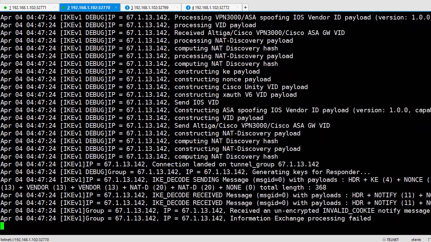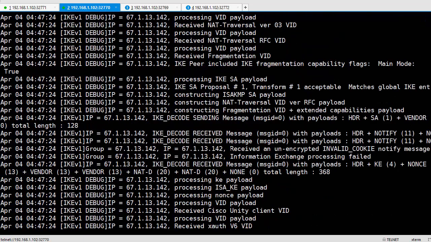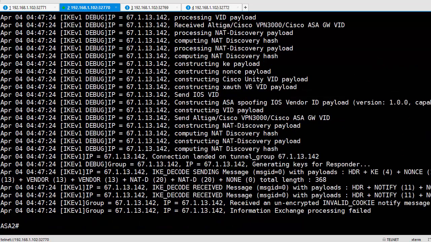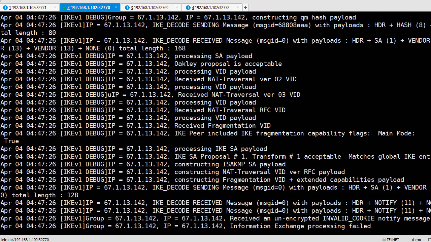Okay, there they are. I'll just do undebug all, and if you look at these debugs, here it says received an unencrypted invalid cookie notify message, dropping, and then it says information exchange process failed. Now, of course, it doesn't tell us much about what's actually missing, or does it? If you scroll the debugs a little bit down, it says wait message 5 event problem auth fail send message 4. So it's sending message 4. It doesn't look like there's any problem here, otherwise it would say that in the debugs.